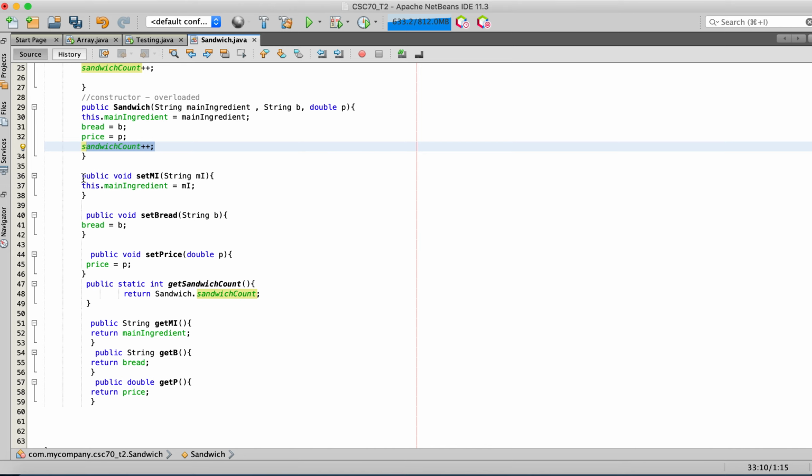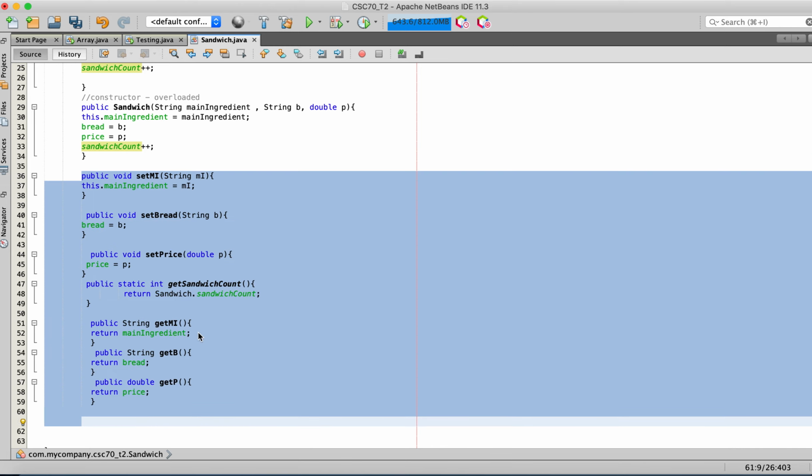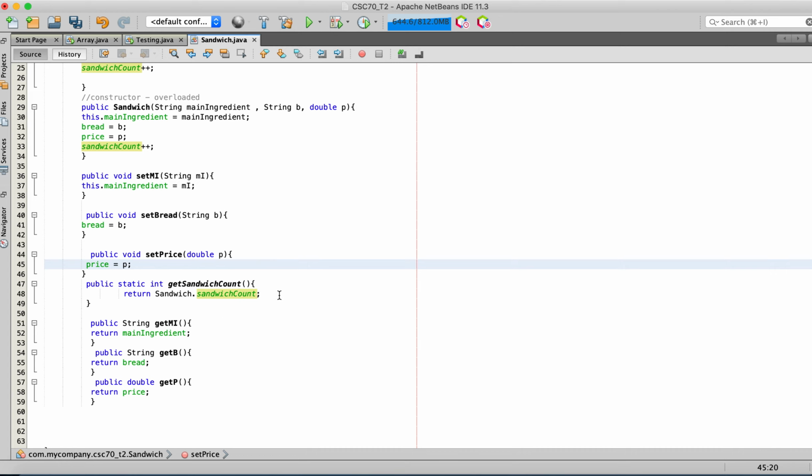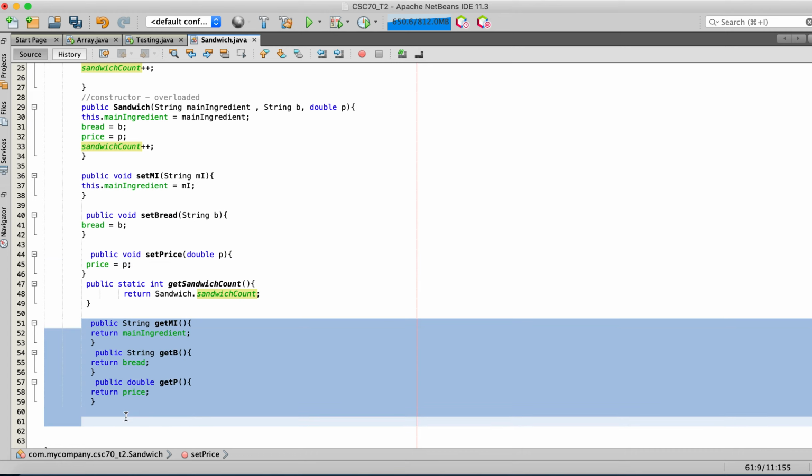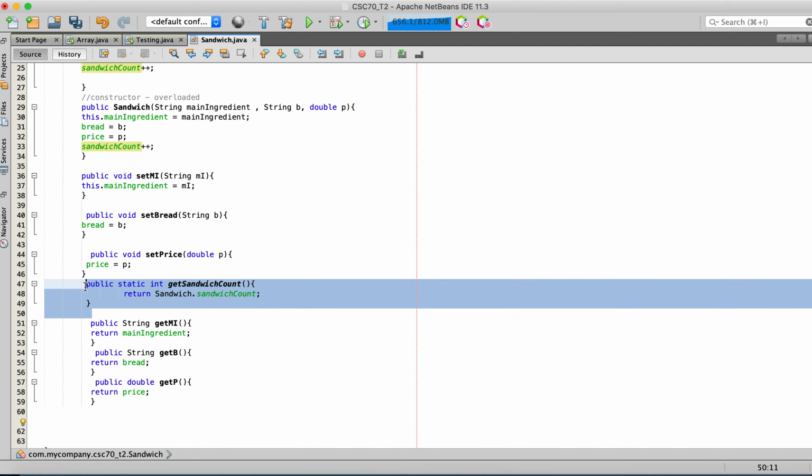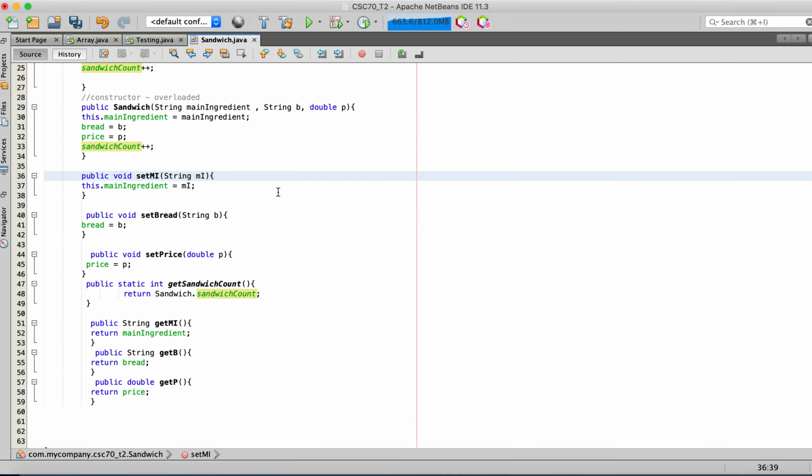You should be familiar with these methods. We have three methods, which are set methods. We have three methods, which are get methods. And we have a sandwich count return, which is also a type of get method because we're returning the value. Now, if we look at our set methods, you will notice that these are called mutator methods. Why? Because mutator methods actually change the value of an instance variable, or in the case of the class variable below, a class variable perhaps.